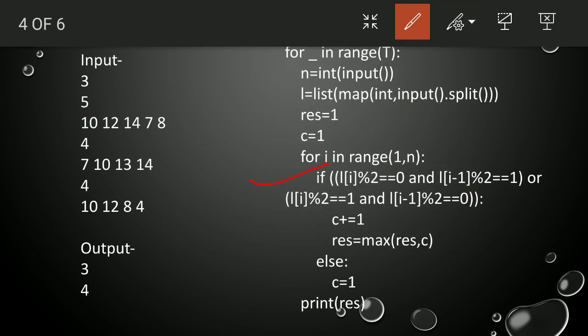Okay. If this happens, then we need to increment the count by 1. We have to increment the count, that is the length, by 1. And we will store that. RES will store the 1.